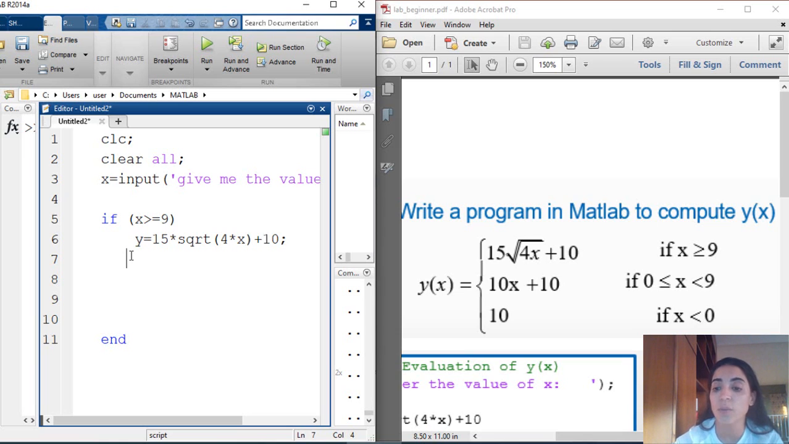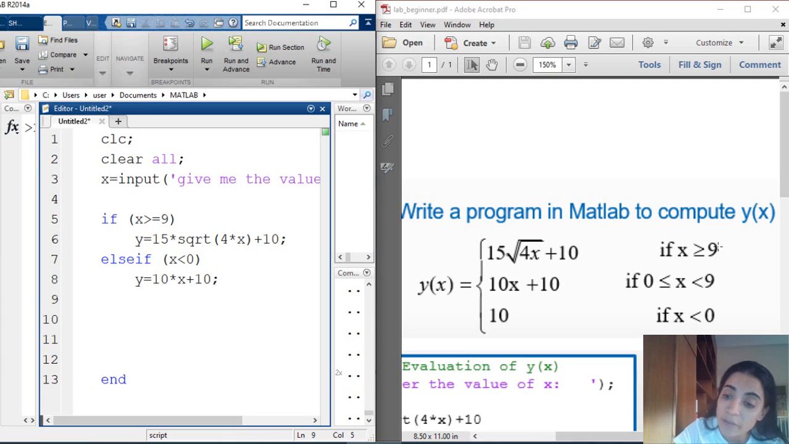Then the second condition is when x is between 0 and 9. How to write this? Since I don't know how to write this until now, I'm going to skip this condition and do this one. If x is less than 0. So the second condition is if x is less than 0, and I know that it should start with elseif. Elseif, written without a space between else and if, means that you are now putting the second condition. So if x is less than 0, then in this case, y should be equal to 10.